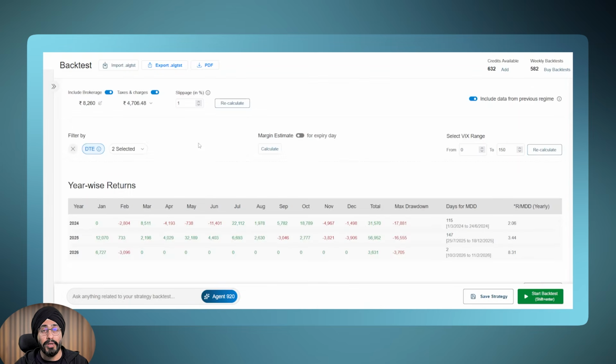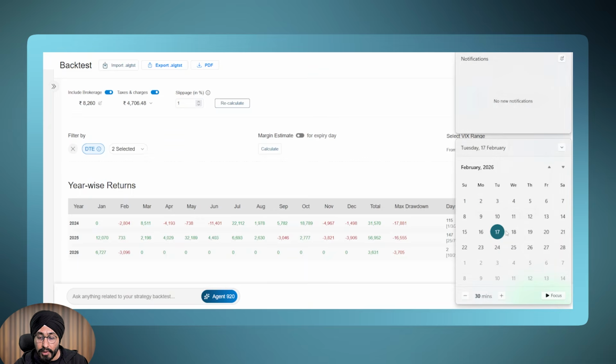So what is DTE 5? DTE 5 with this example is Monday DTE 1, Friday DTE 2, Thursday DTE 3, Wednesday DTE 4, and again Tuesday DTE 5. What does it mean? On Tuesday, which is an expiry day, I will take a position in the option of the next expiry. So for example, on say 17th of Feb, I will take a position on an option that expires on 24th of Feb.